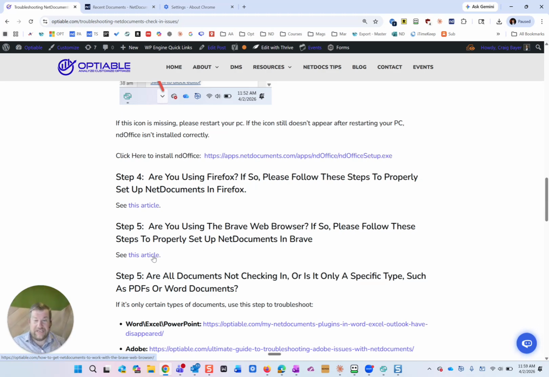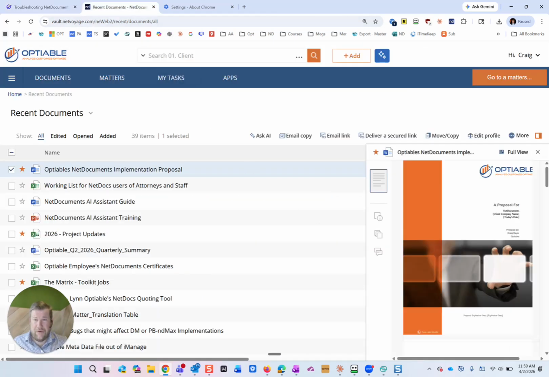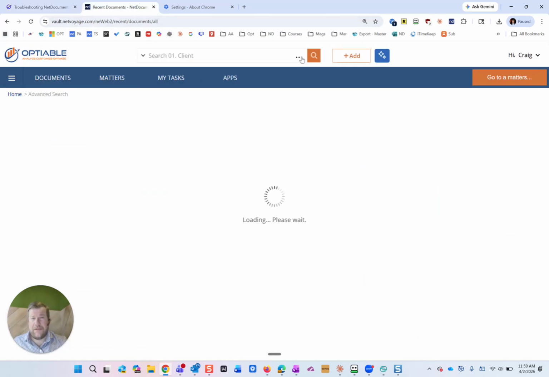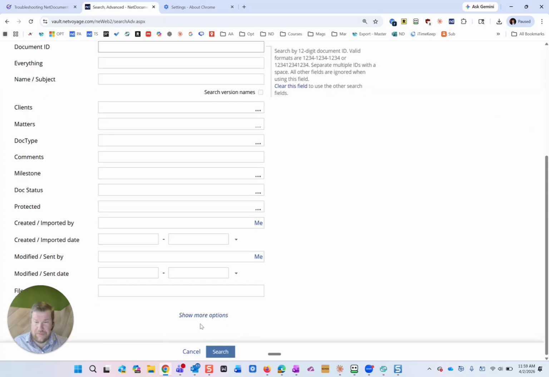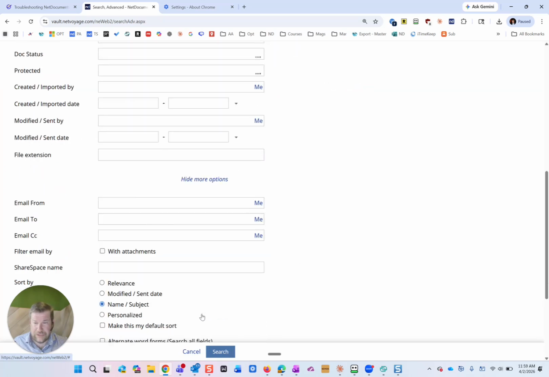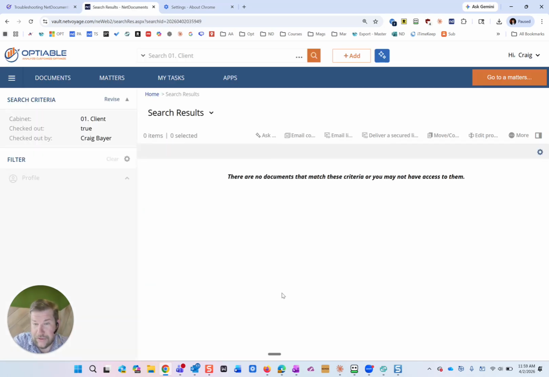Is it a specific document? So it's like only my PDFs aren't checking back in, or only my Word documents. How do you know that? I'm going to come over to NetDocs. I'm going to open up the search, okay? And then what I'm going to do is come over to Show More Options, Checked out documents, and I'm going to choose me and then hit search. Okay, now I'm going to notice if there is a pattern here when I do the search.